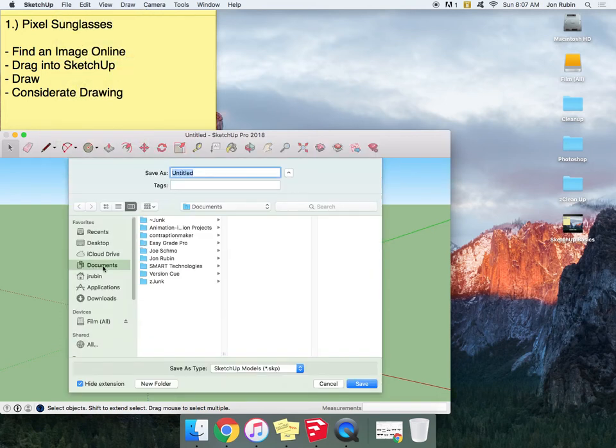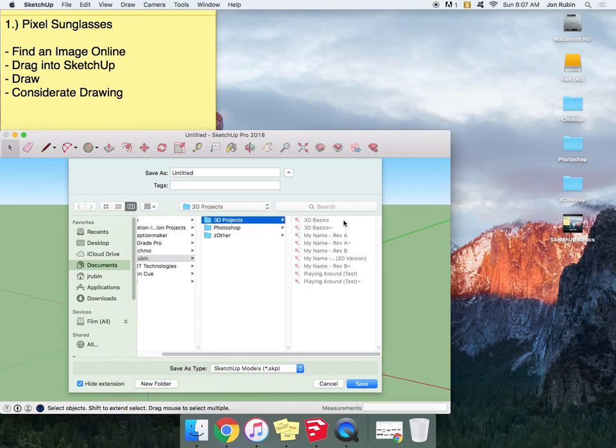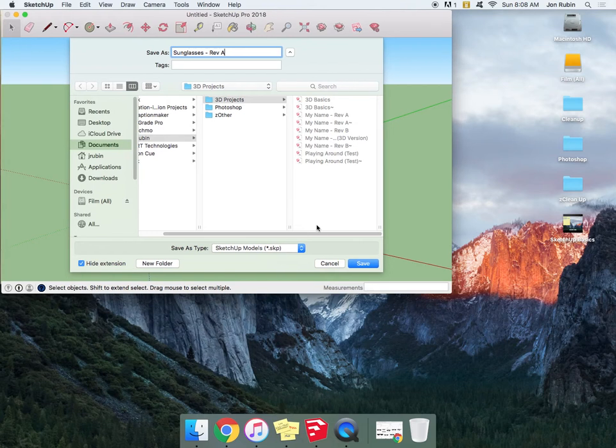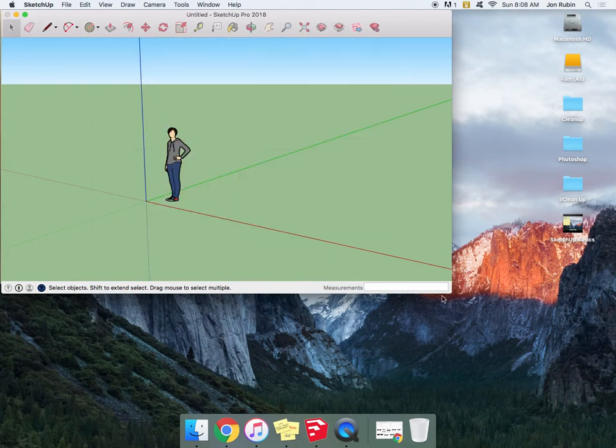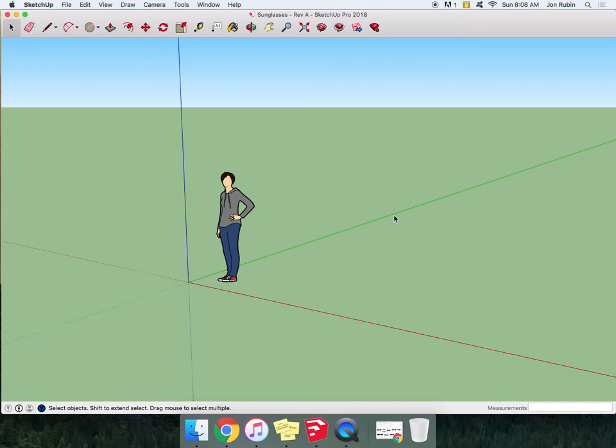Under the Documents folder, choose your name, 3D Projects, and again, just because you see this doesn't mean you are under your folder. You could be under another student's folder, so you might want to double check there. Sunglasses Rev A. Click Save. Resizing my window. Command A, I don't need this lady. And Command S, if I do frequently, will save it.